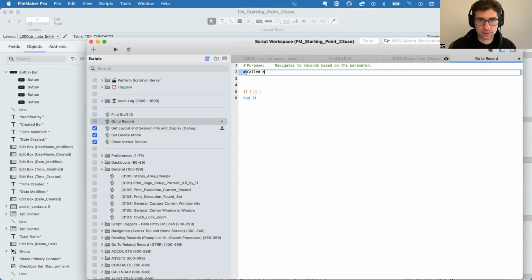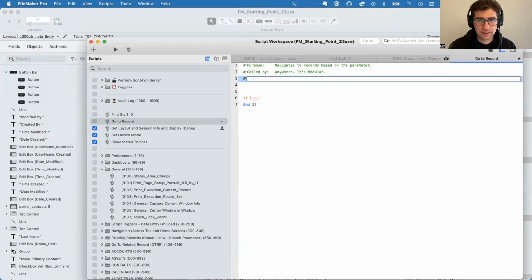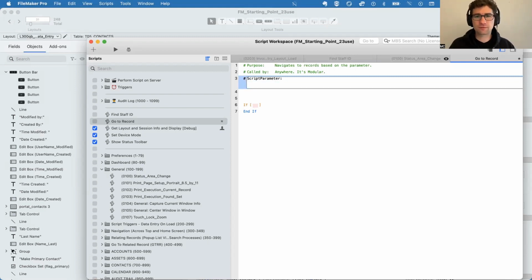I like to say where it's called by. And here I'm just going to say anywhere. It's modular. And now here, I also want to put in the script parameter. Now, the script parameter here doesn't actually define what's going to happen. It just tells the developer who might see this later what the different options are. And so I'll say my options are first, last, previous, and next.